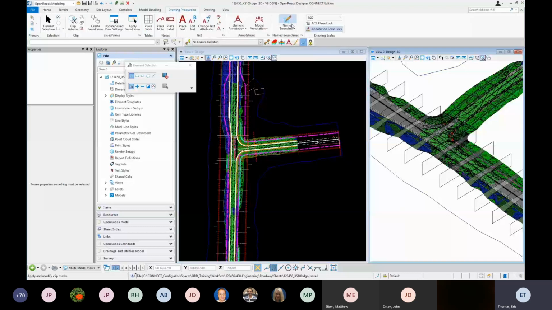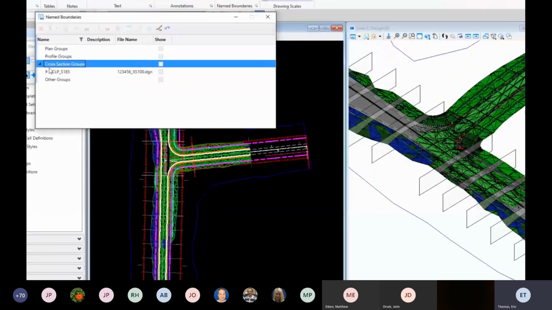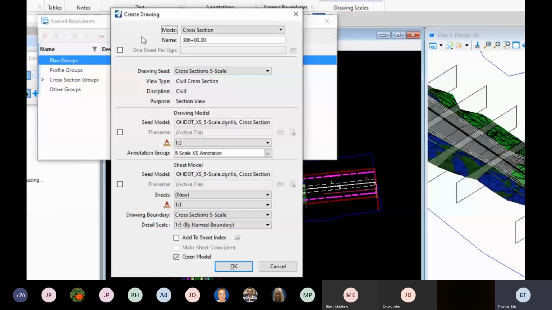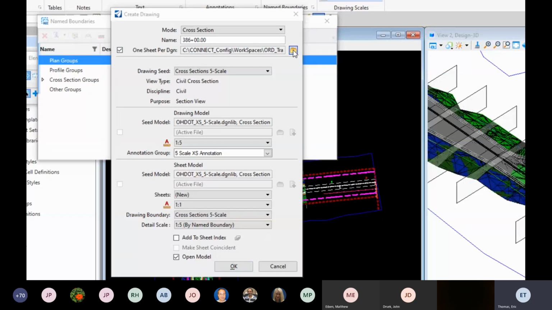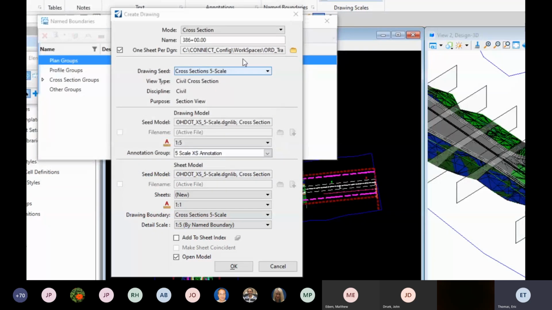So if I go to drawing production and pick this little icon in the lower right of the name boundaries area, it's going to open the name boundary manager. If I select my cross section group, I can use this icon to turn on the show create drawing dialog and this one to open the create drawing dialog. And what I wanted to mention in this dialog is the name that's used here. I'm going to do one sheet per design file, and it's going to go to the sheets folder under roadway sheets. So that's good.